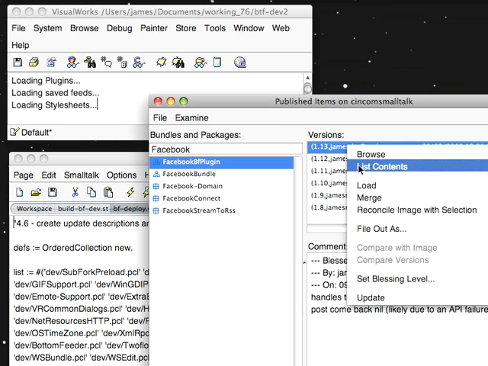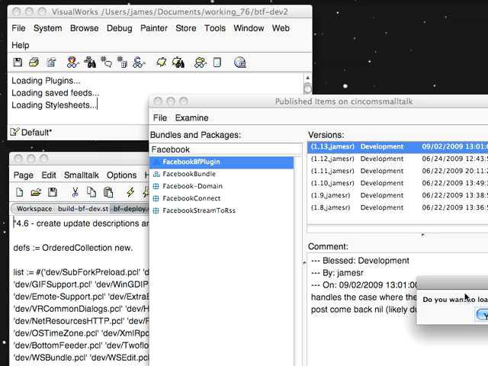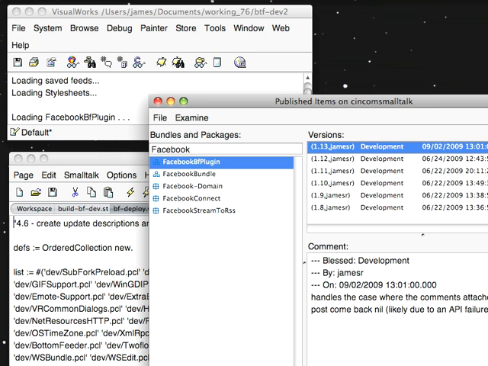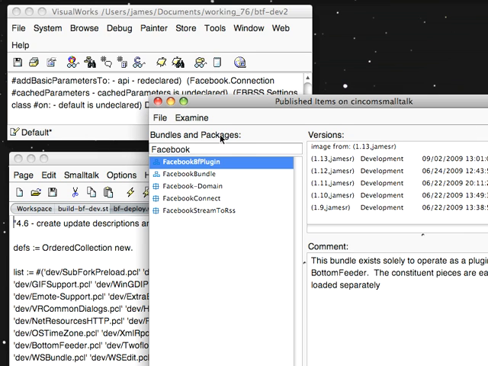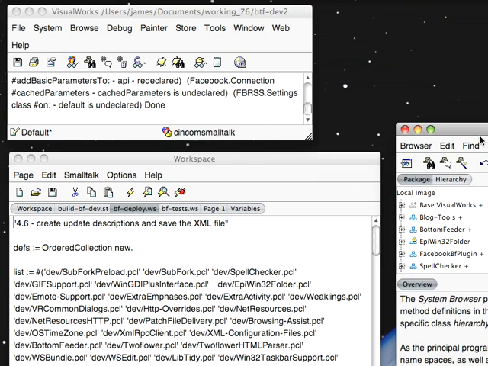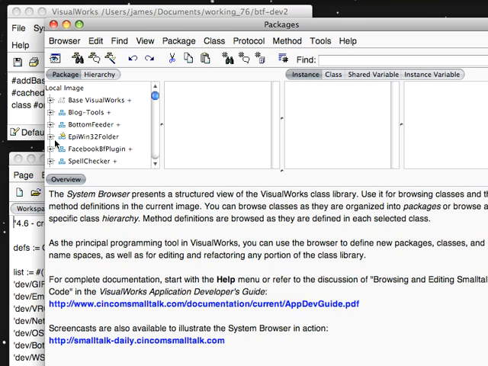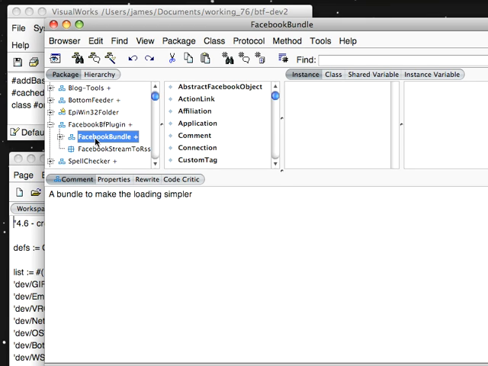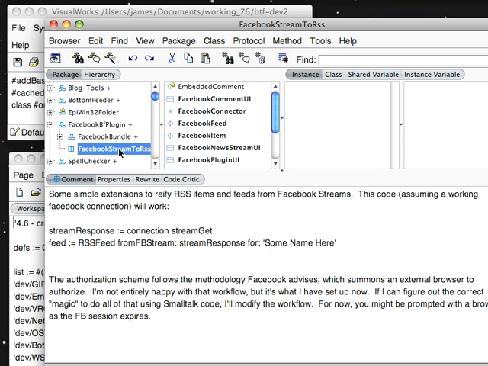It'll have a bunch of prerequisites that are going to come in with it, so I'm going to pause this while it loads that. Okay, with that loaded, let's close that down, take a brief look at what we got. So let's open a browser, and if you look here, you see under Facebook BF plugin, you've got the bundle, which is actually the Facebook interface itself. We're not going to look at that today. This is the little piece that got added, the Facebook streamed RSS.